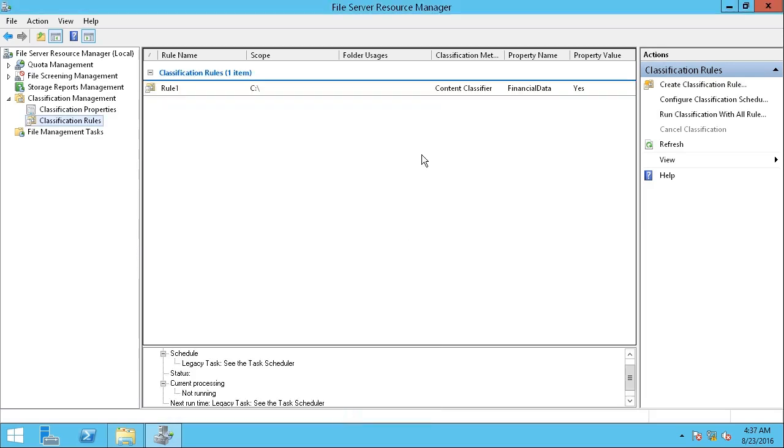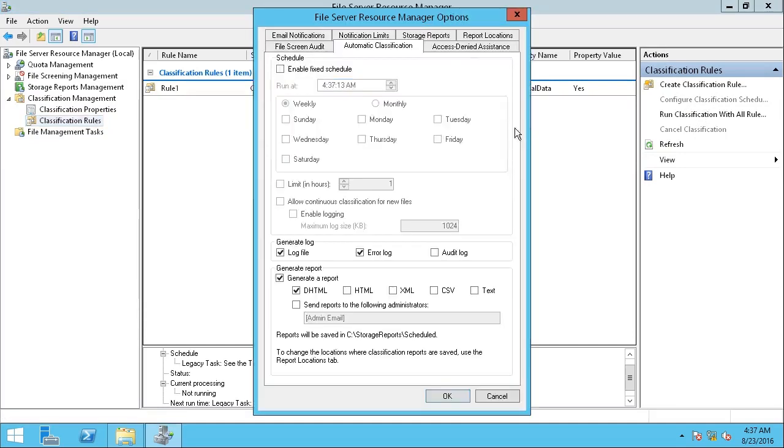Now, at any point in time, over on the right in the action panel, you see you can run classification with all rules. That's still manual. What I could do is configure a classification schedule. So I could enable a schedule, determine which days of the week I want this to run on and at what time, and it will run my classification rules for me.